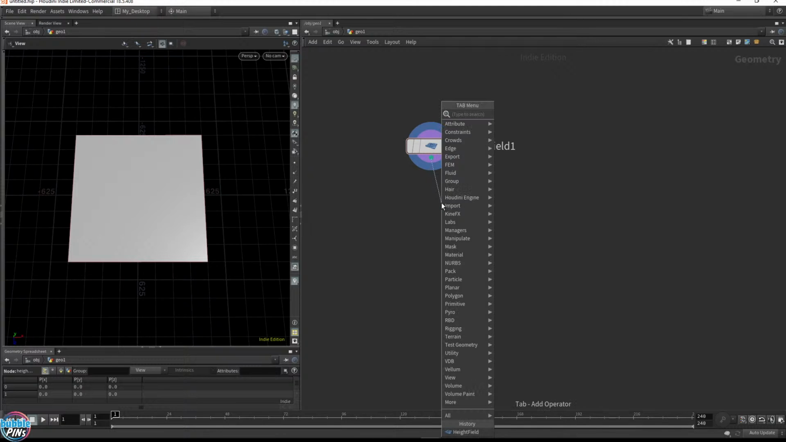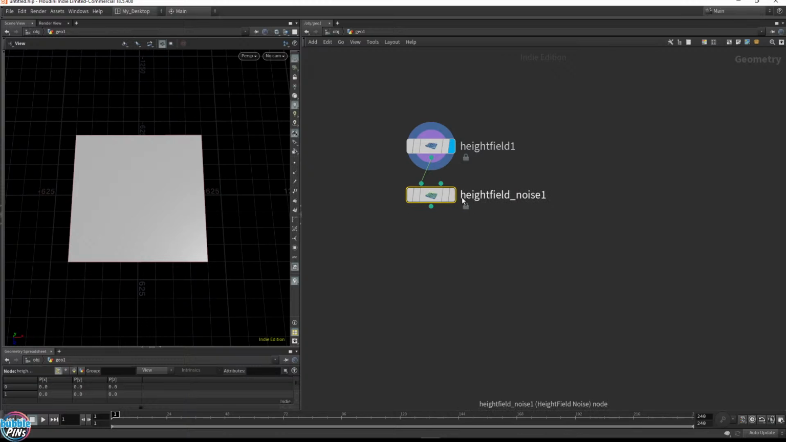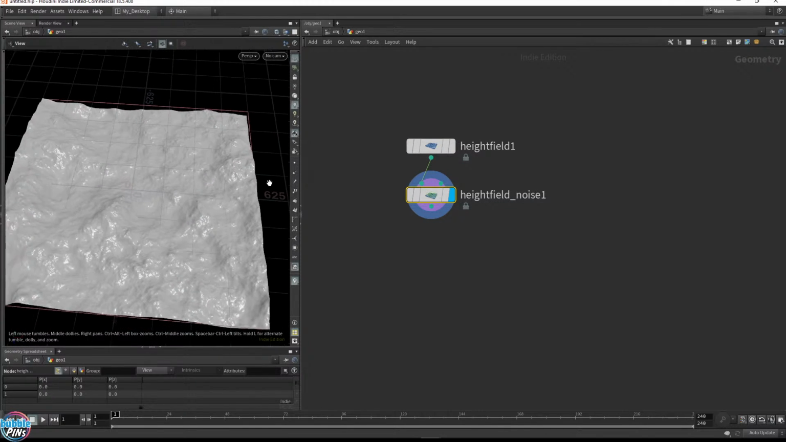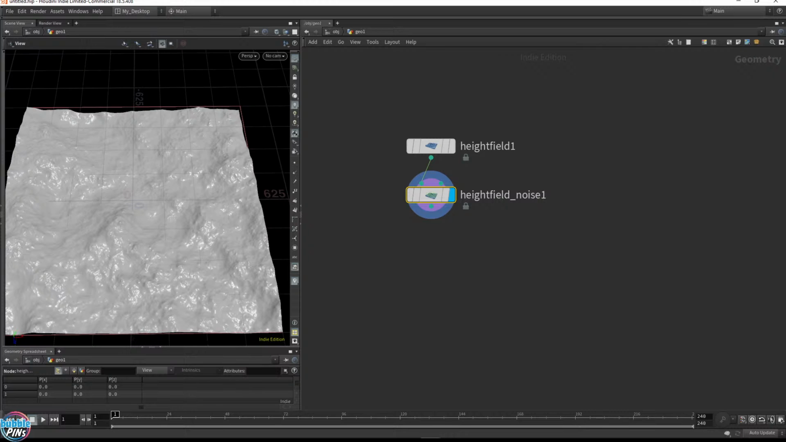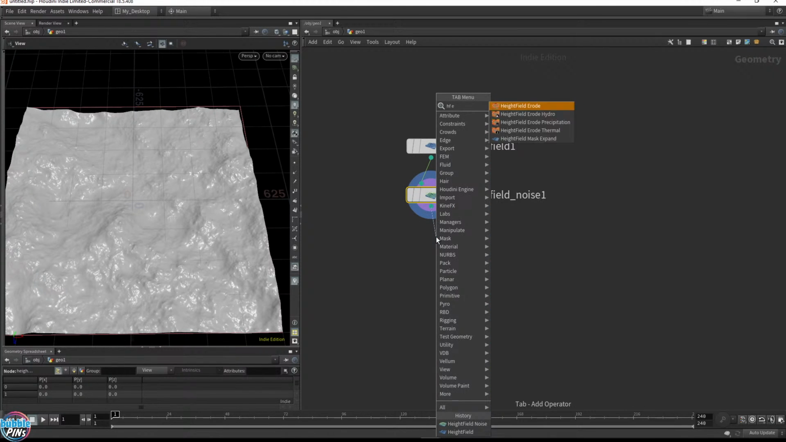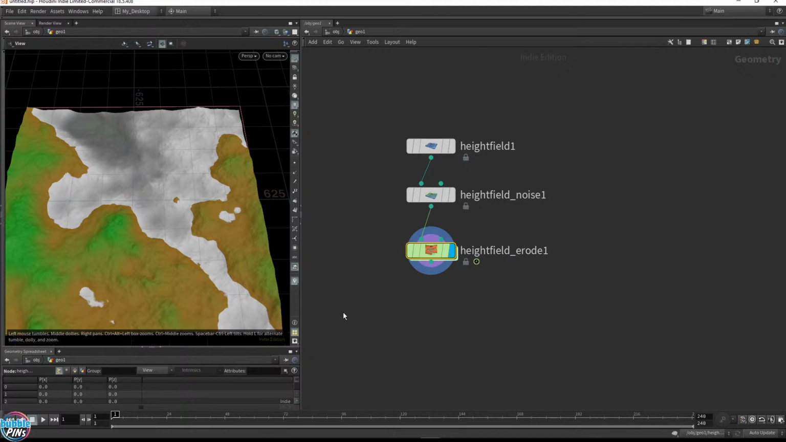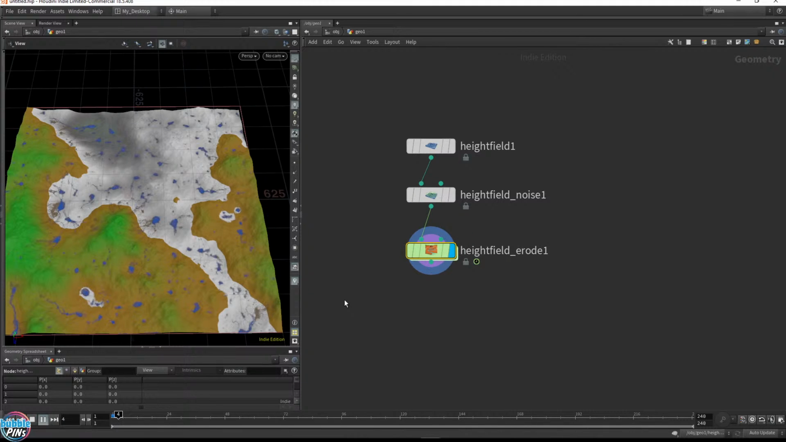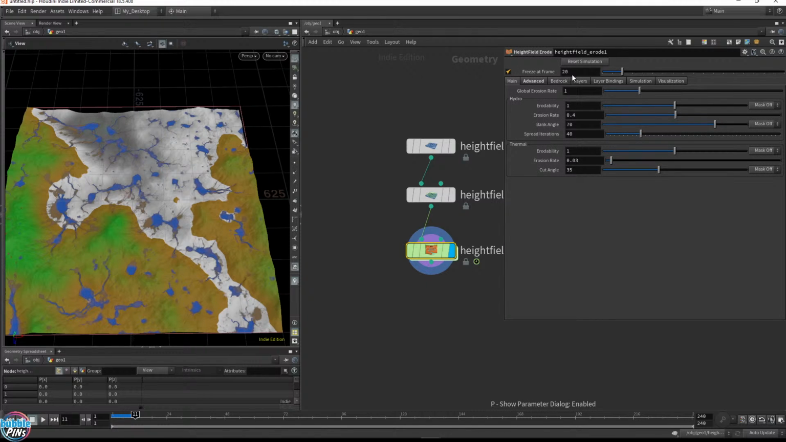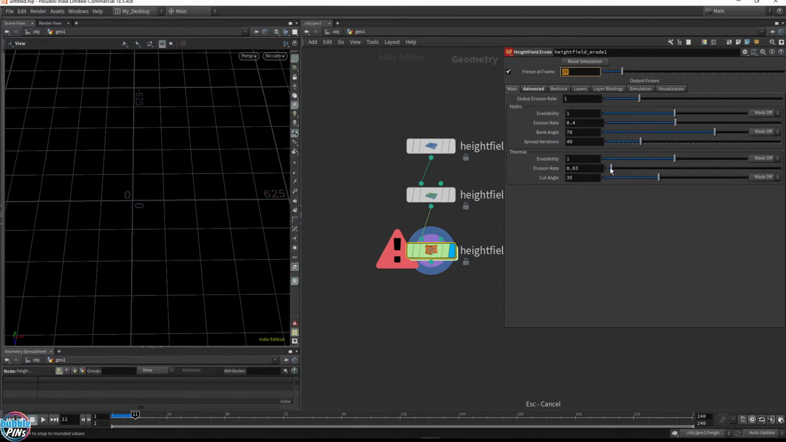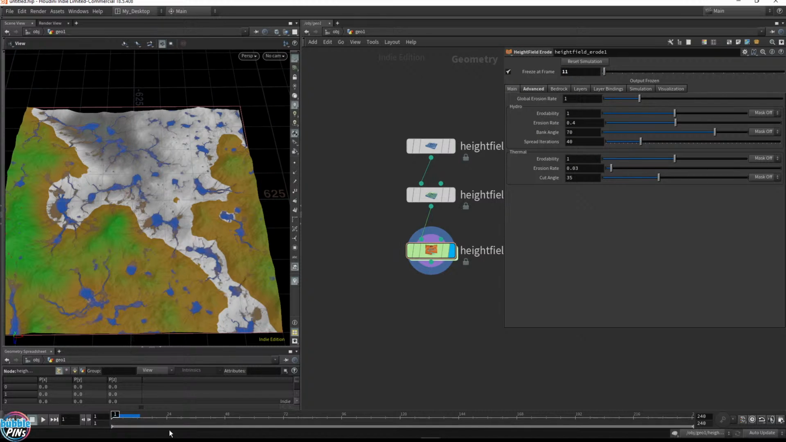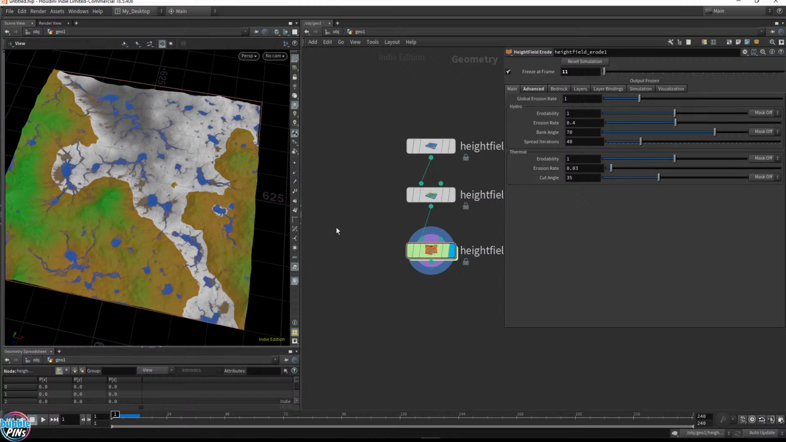Okay, let's do Heightfield noise. Just something very simple, nothing too fancy, just a simple noise. Let's drop down a Heightfield erosion so we can get all those nice cliffs, water, and all that good stuff. I'll just do a few frames so we get something. Okay, I think that's good enough. This will be frame 11, so I'm going to freeze it on 11. This is what we're going to be exporting.